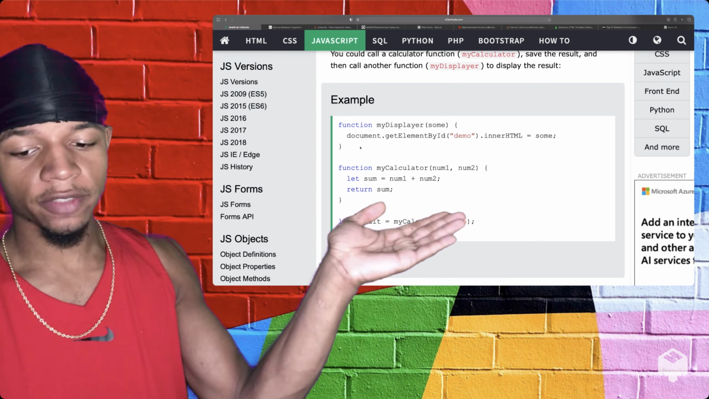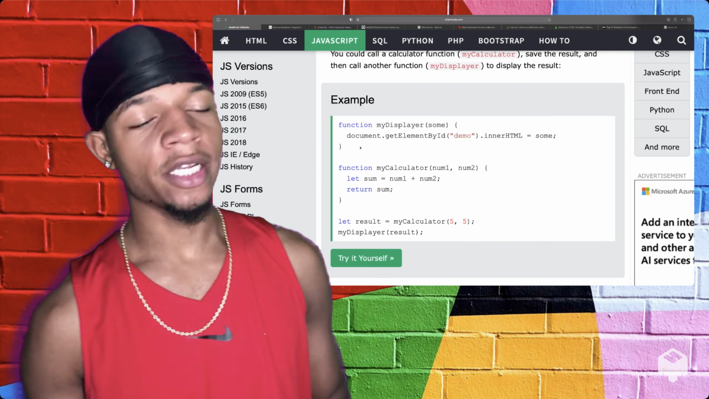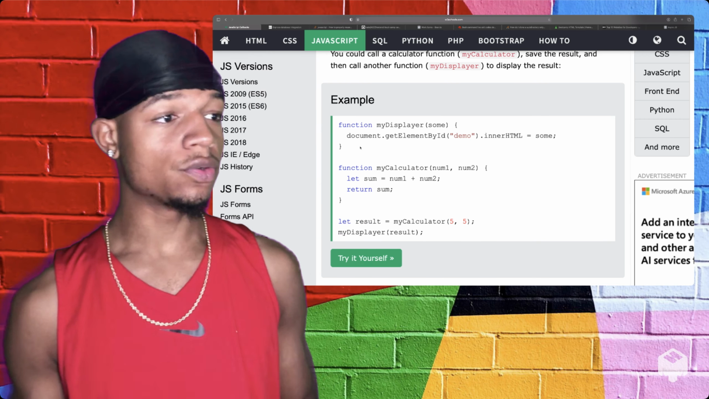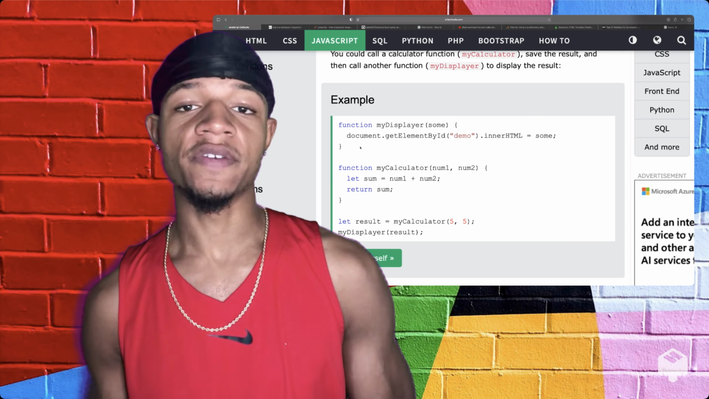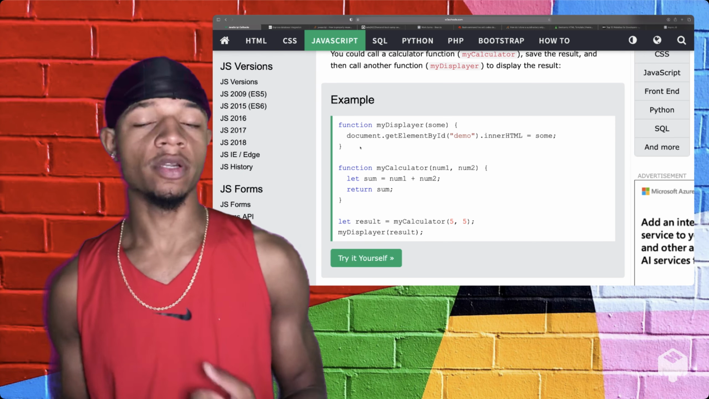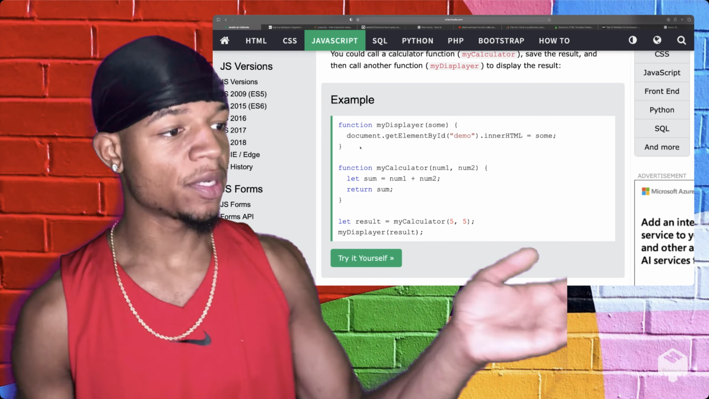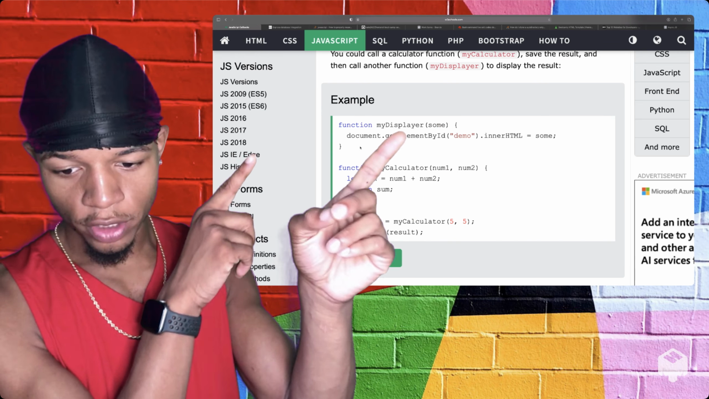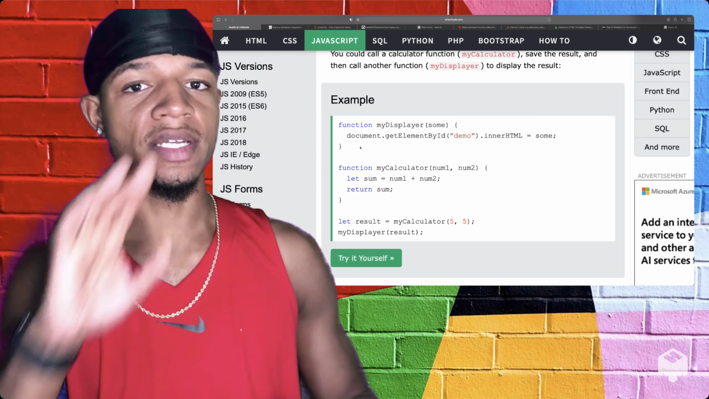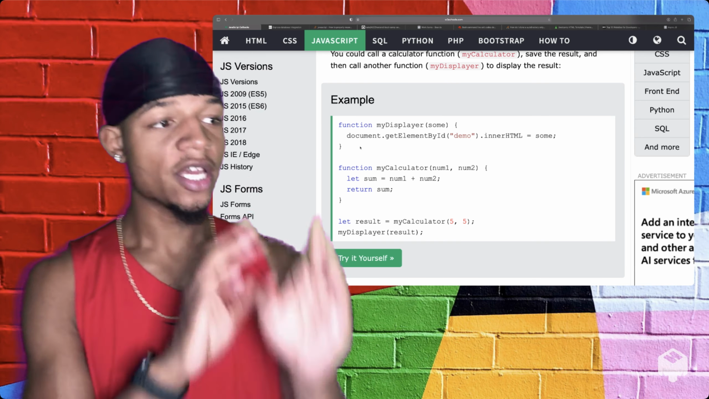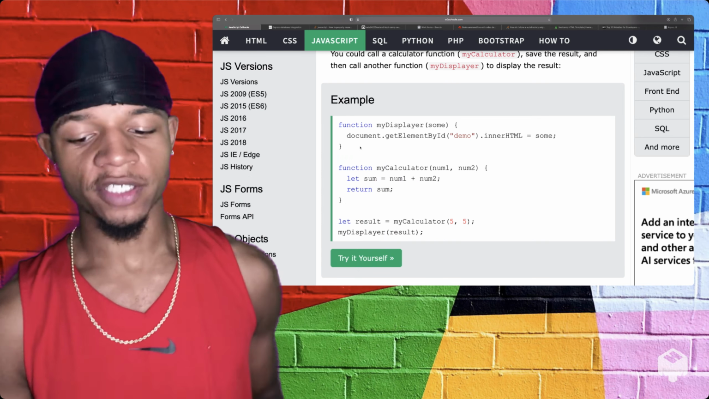And then we got this other function right here. It's my calculator, and it takes in number 1 and number 2. Now it's gonna give a sum, which is number 1 plus number 2, and then it's gonna return that sum. So let's see what's happening. Remember, those two are definition, not execution. We're not calling on it. So we're just defining what these functions look like right here.